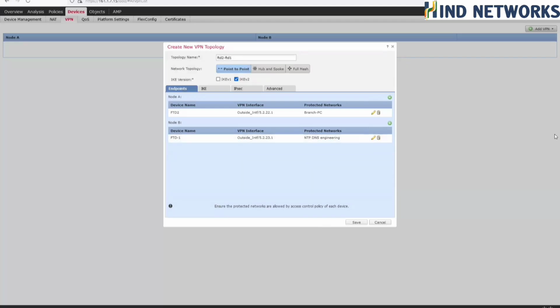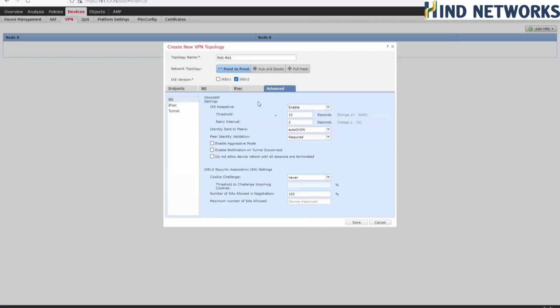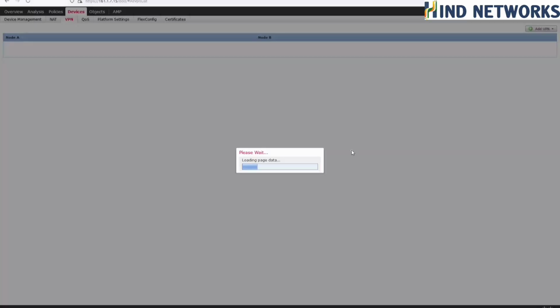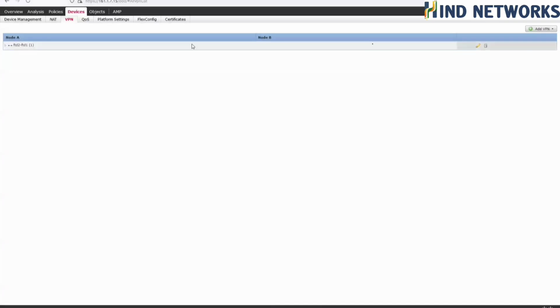So I'm going into advanced now to check the parameters. For the threshold, I set it to 10 seconds. And for the retry interval, it's actually 2 for the interfaces. Okay, so that's good enough. The rest of the configuration is okay. Let's save that. Okay, now it's saved. Now let's deploy that.